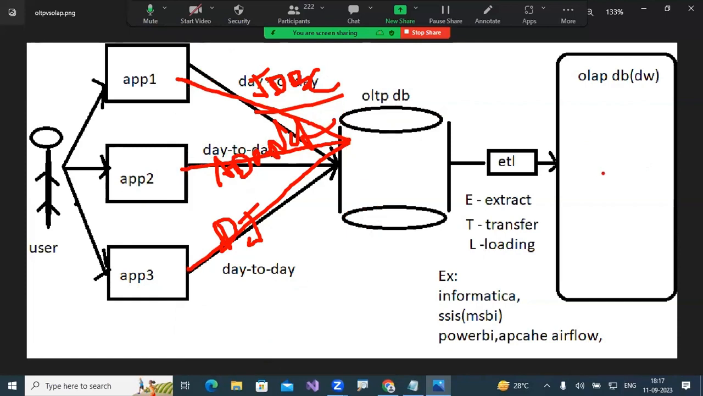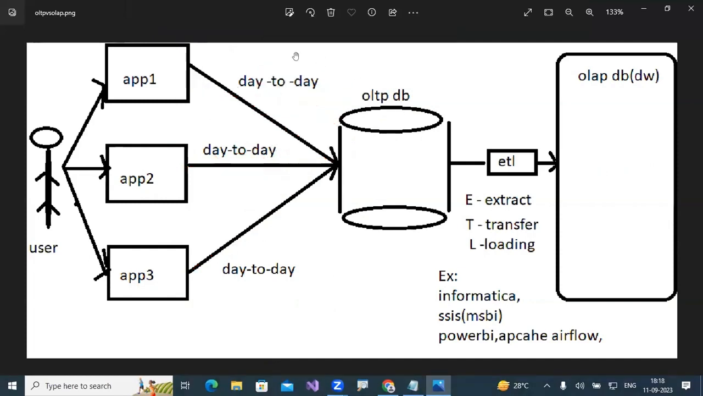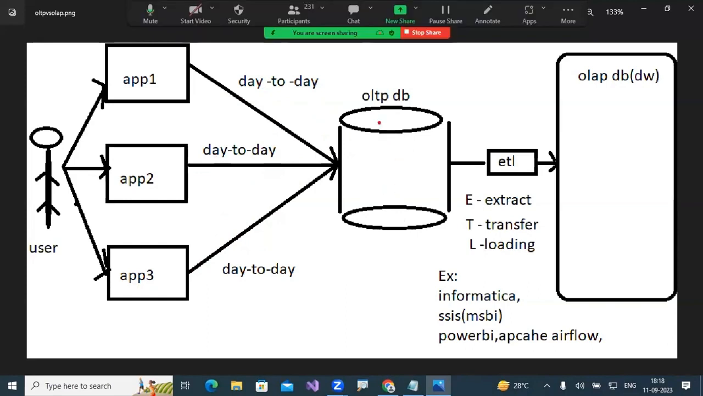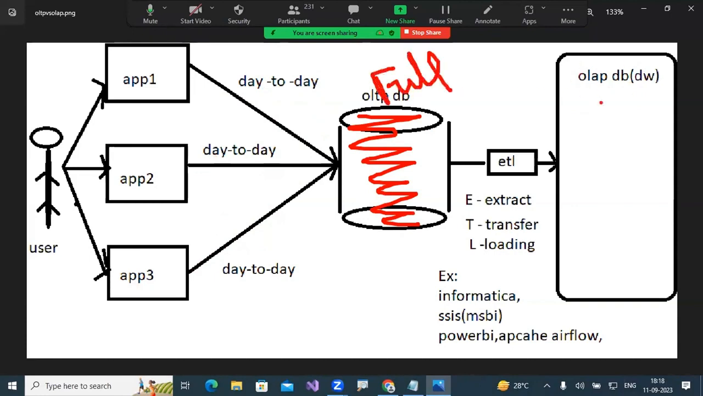Right. So later what we said: if every day-to-day transaction comes and is saved under OLTP, automatically after a certain time, the OLTP database memory is full. So whenever the memory of the OLTP database is full for storing day-to-day transactions, then the people introduced OLAPs. Now when your OLTP is full, they introduce OLAPs.